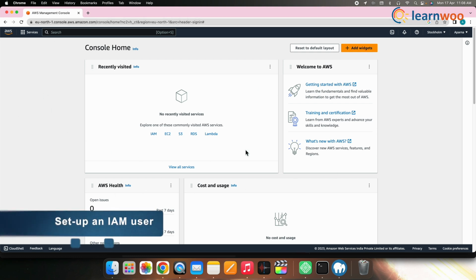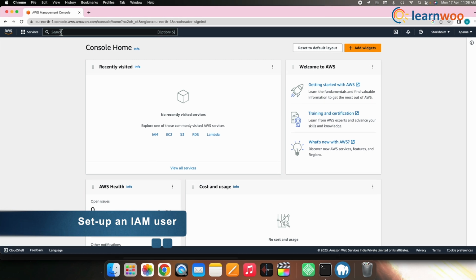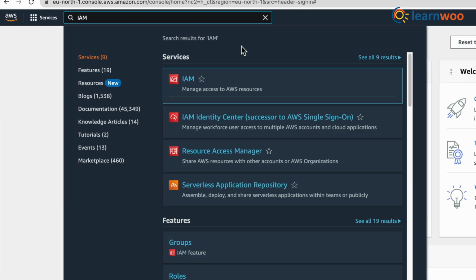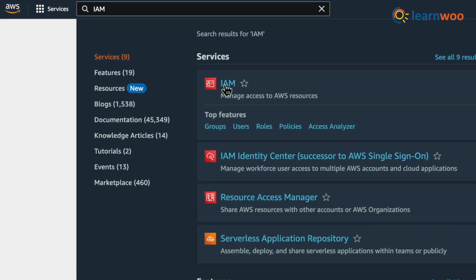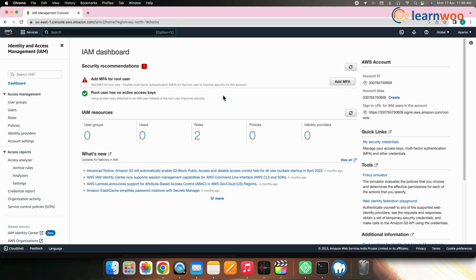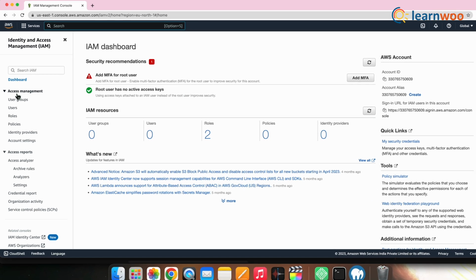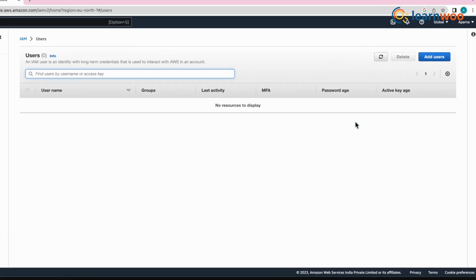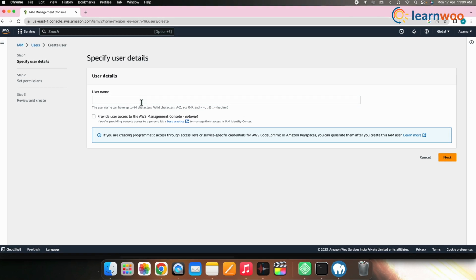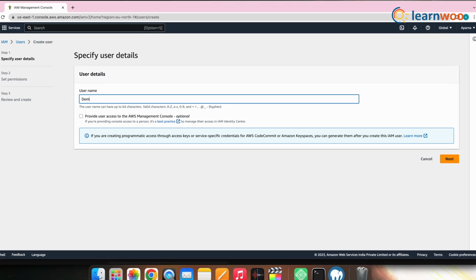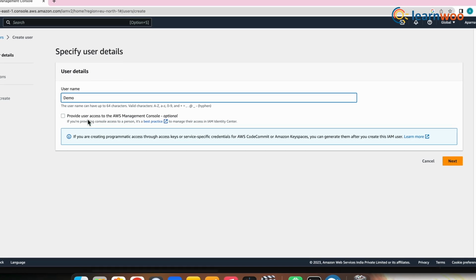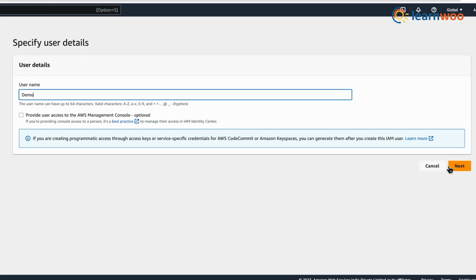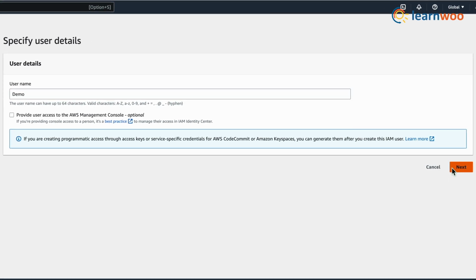Let's first set up an IAM user. For that, go to the search bar on the top and then search IAM. You'll be redirected to the IAM Management Console page. Here under Access Management in the dashboard on the left, click on Users. Next, click Add Users. Now enter the username. You don't need to select the option Provide User Access to the AWS Management Console here, since it is a programmatic user. Once done, click Next.